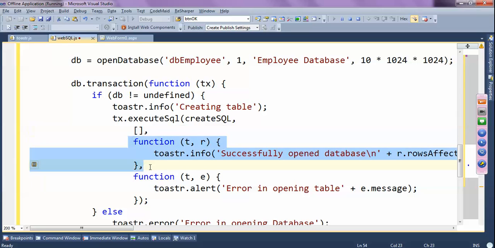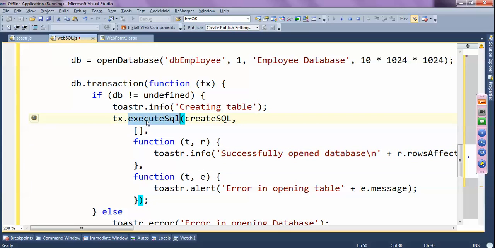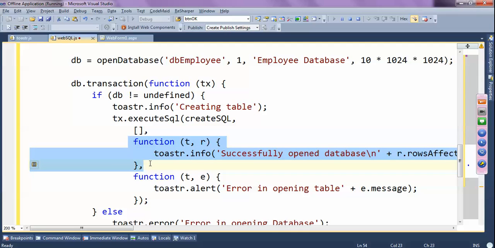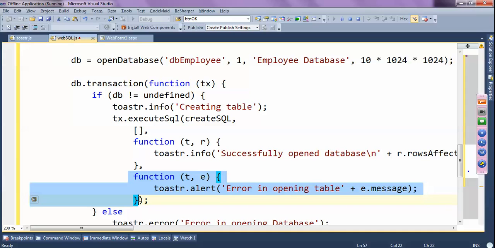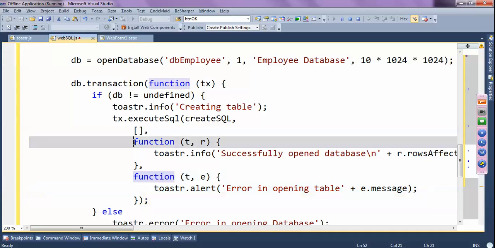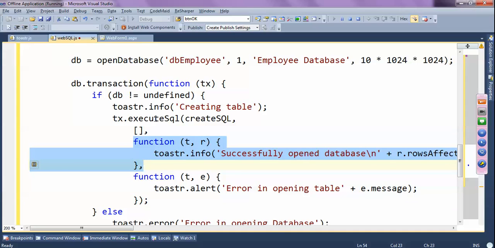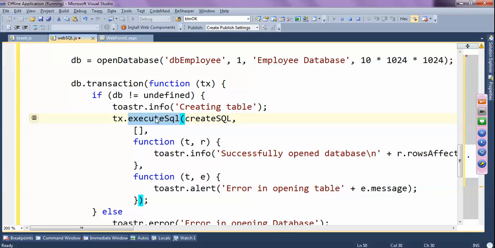The third parameter is your success callback. If your SQL executes successfully, then this function will get executed. Otherwise, if there is some error, this error part will get executed. So actually it's based on callbacks. This is the basic way you're going to execute a SQL.